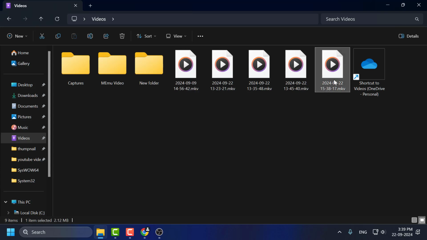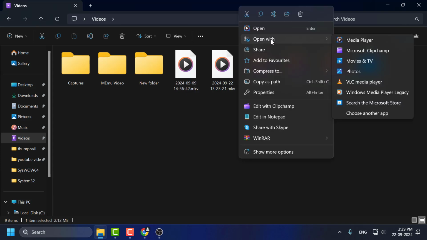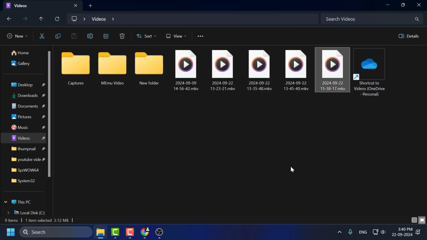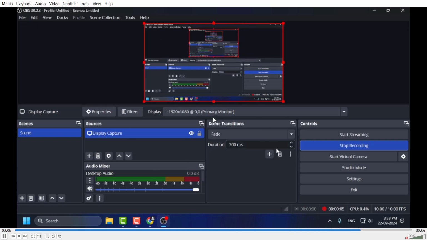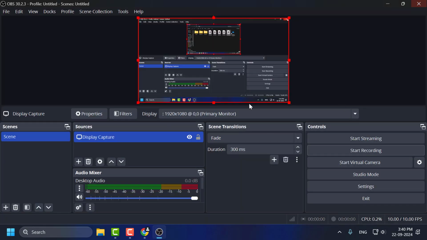Right click on the video we recorded and select open with and select VLC media player. And now as you can see we captured the screen without having a black screen. I hope one of these methods fixed your problem.